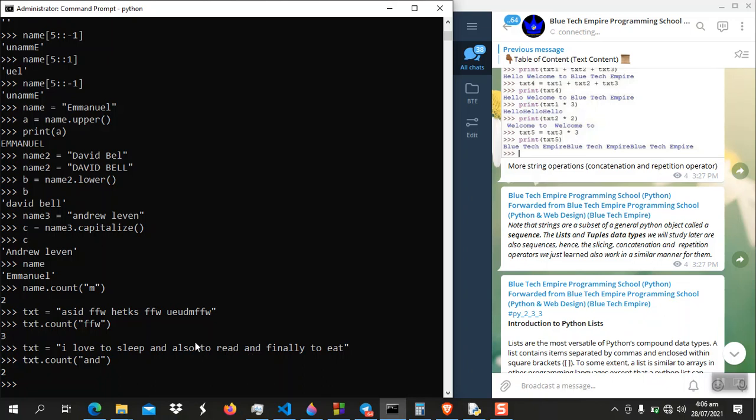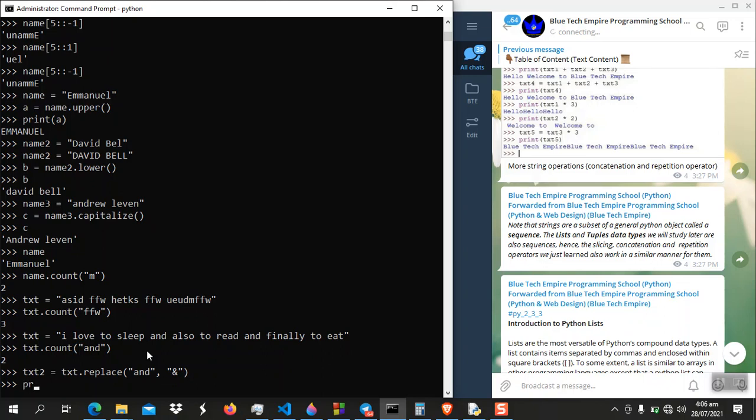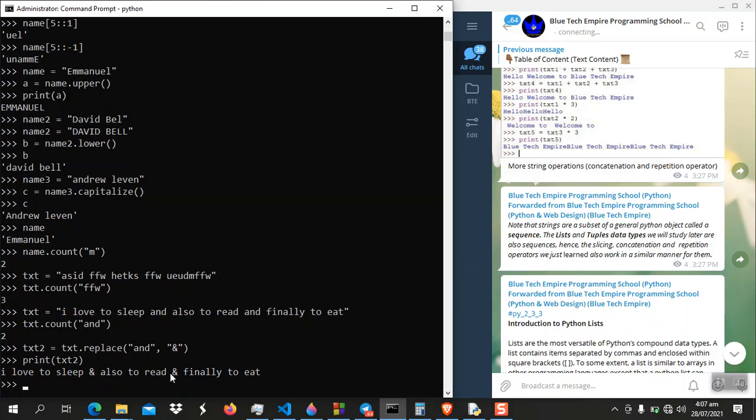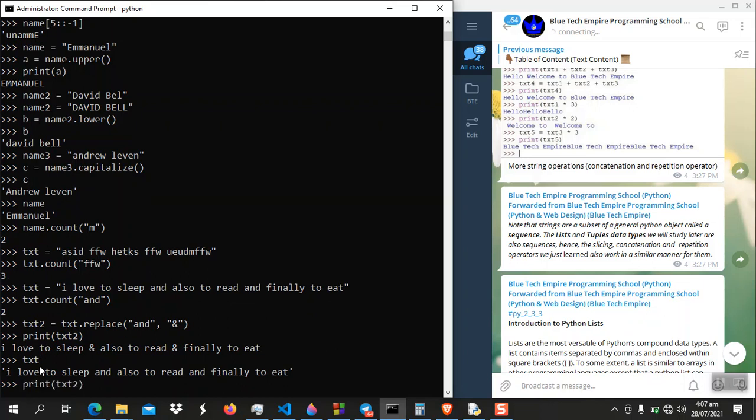So you can have lower, upper, and capitalize, and you can even have replace. Let's say we want to replace 'and' in this string, text2 equals, we want to replace all 'and' in text to the short form of 'and', 'n'. So we can say text2 is equal to txt dot replace 'and' with 'n'. Let's print out text2. You see, it replaced all 'and' with 'n', but it returned the new string. Text1 still has 'and', so that's why we had to store it in text2.